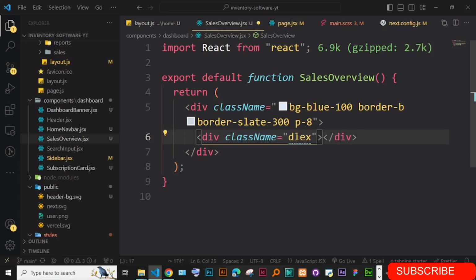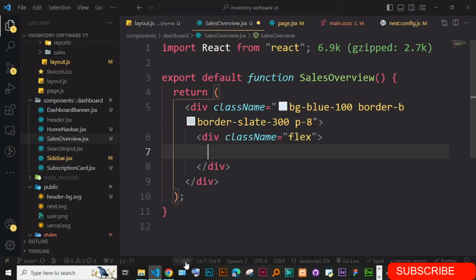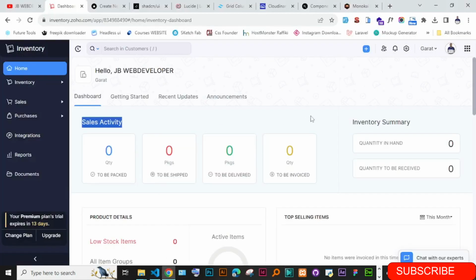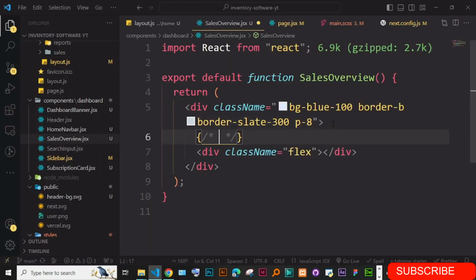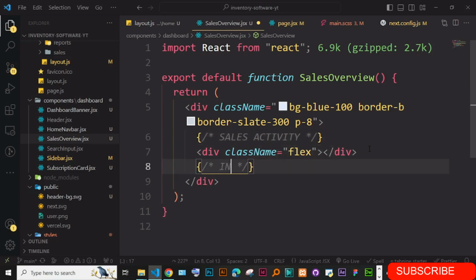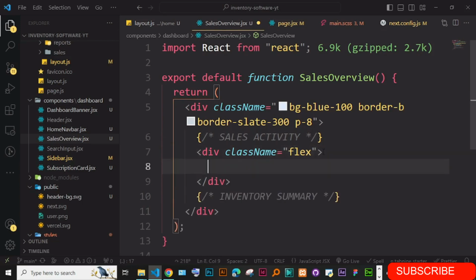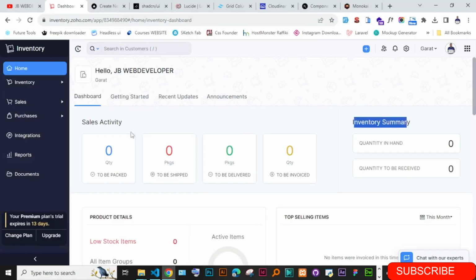This is supposed to be flex. So this flex is divided into 2 parts. You can see there is the sales activity and then the inventory summary. Okay, so I'm just going to say here we have sales activity, and then down here we have the inventory summary, just like that.